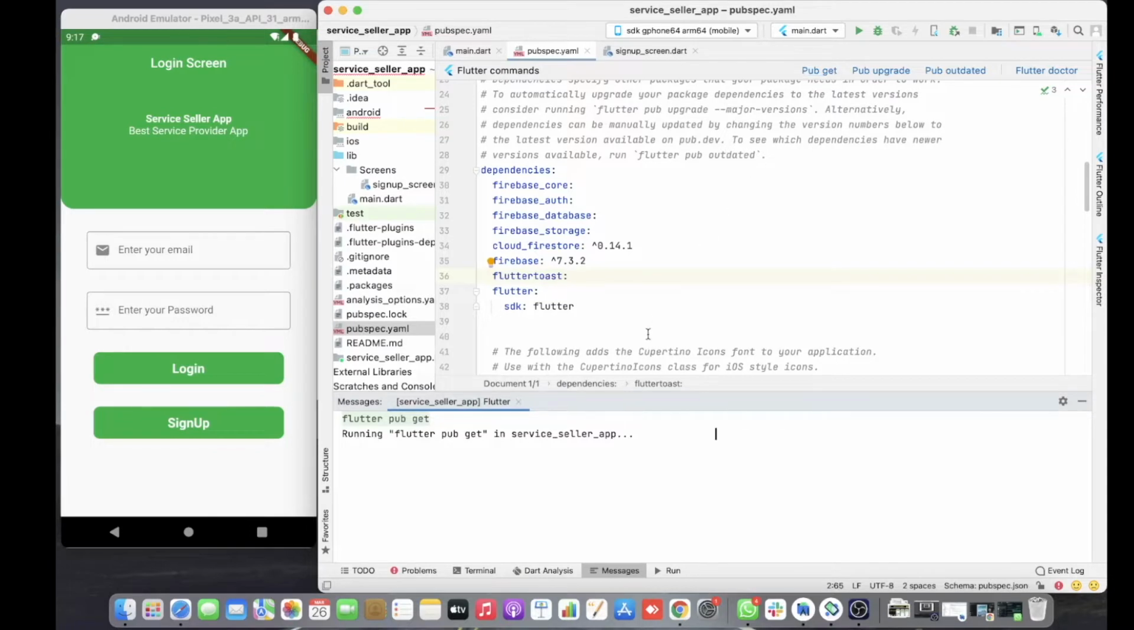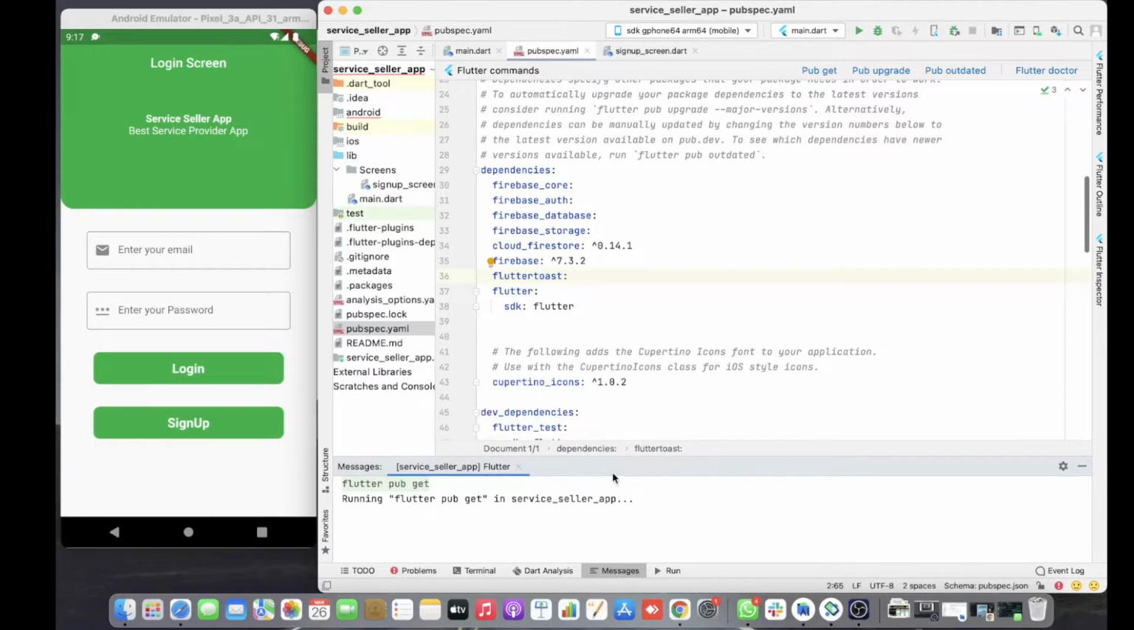And just wait for 1 to 2 seconds until it's successfully done. So let me minimize this small.